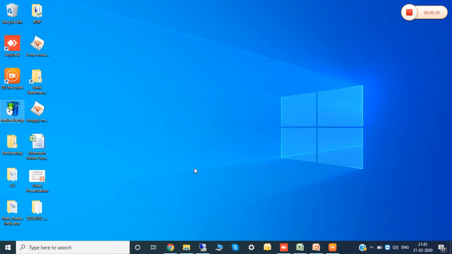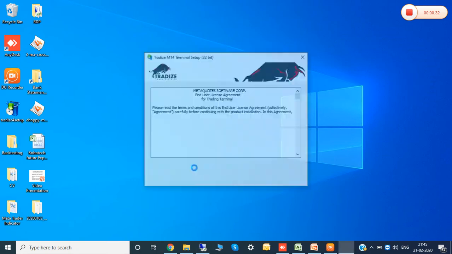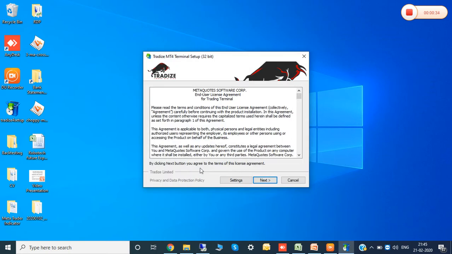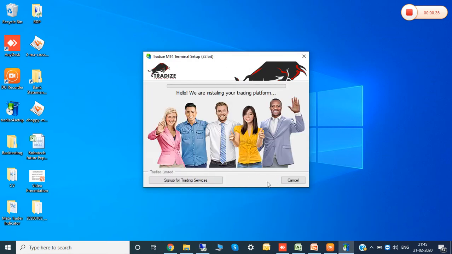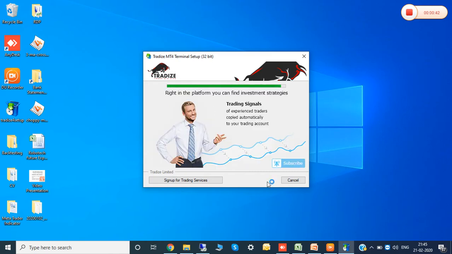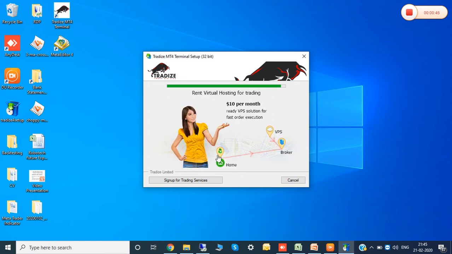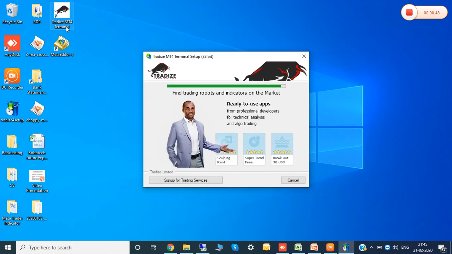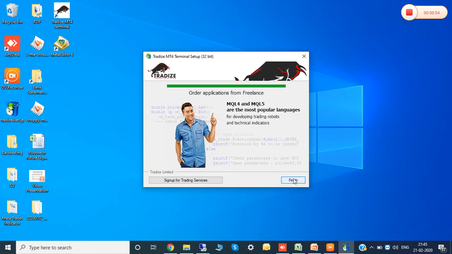You have to run this setup. I am clicking on yes. Then you will see a screen for setup. Click on next. Then the installation will start. Once the installation gets finished, there will be a shortcut for the MT4 terminal, and now you have to click on finish.